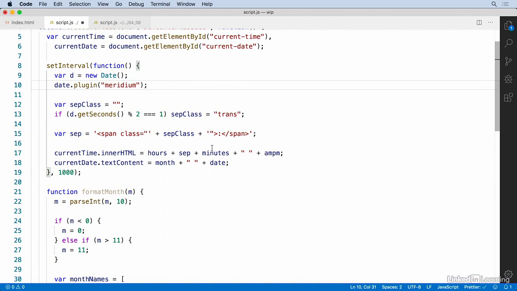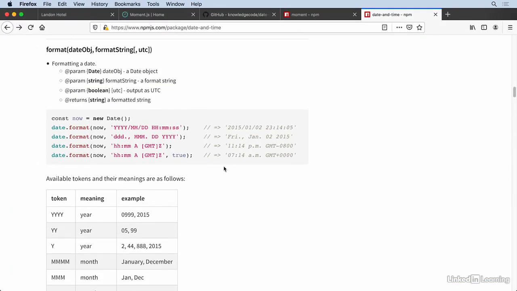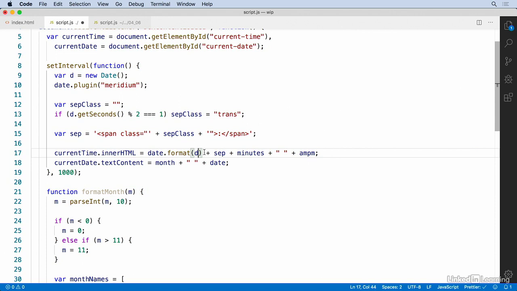We have our formatting for our time separator, and now this is where all the display actually happens. So we're going to be using the date format function. So this is date.format. And looking at the signature of the function here in its documentation again, the first parameter is the date object. So in our case, it's going to be D. They're calling it now in the docs. So we'll pass in D. And then the second parameter is the particular formatting that we want.